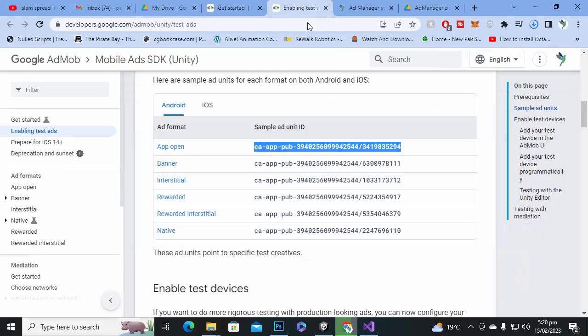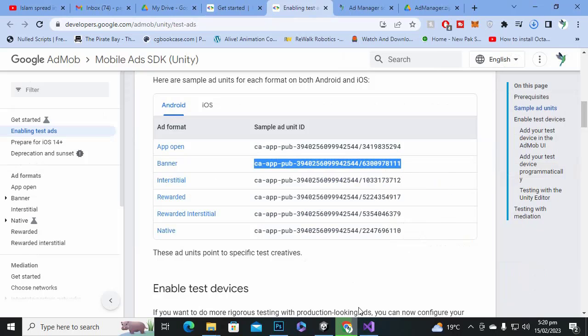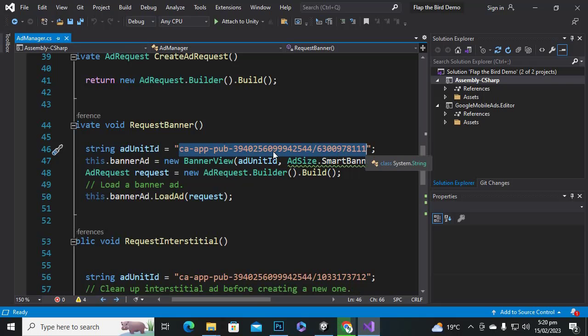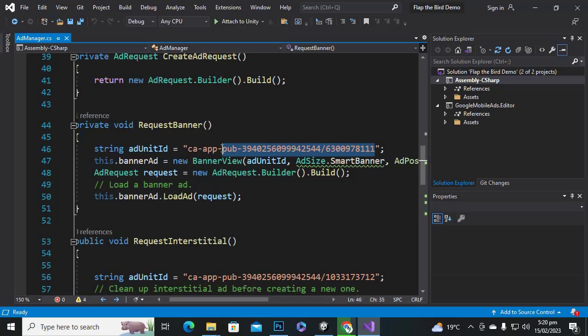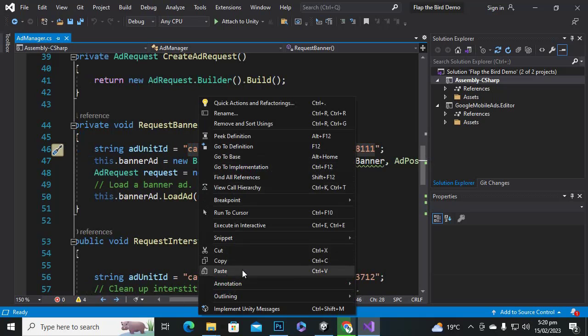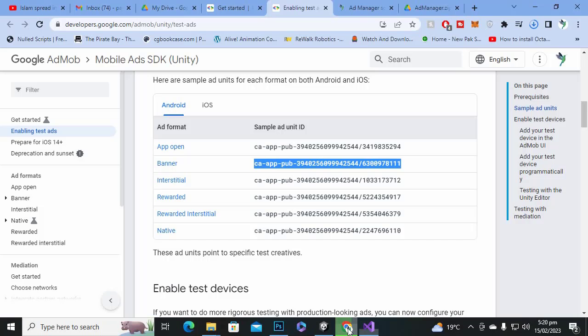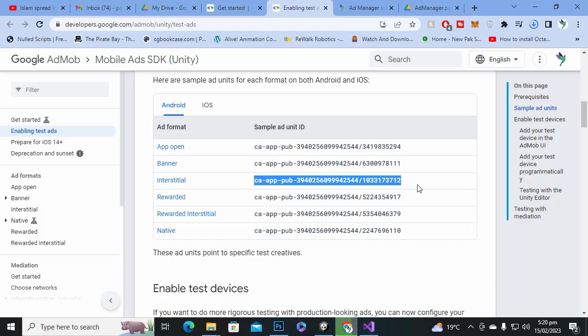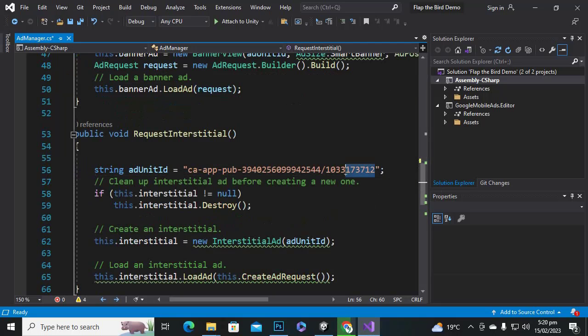Test unit ID for testing out the ads. So here is the banner test ID. So let's add this banner test ID over here. Okay, let's copy and paste, and then for the interstitial we can just copy this code and paste it in the request interstitial section.